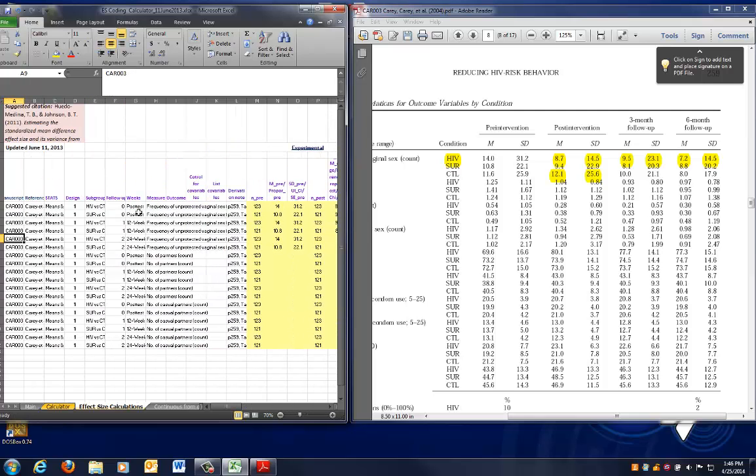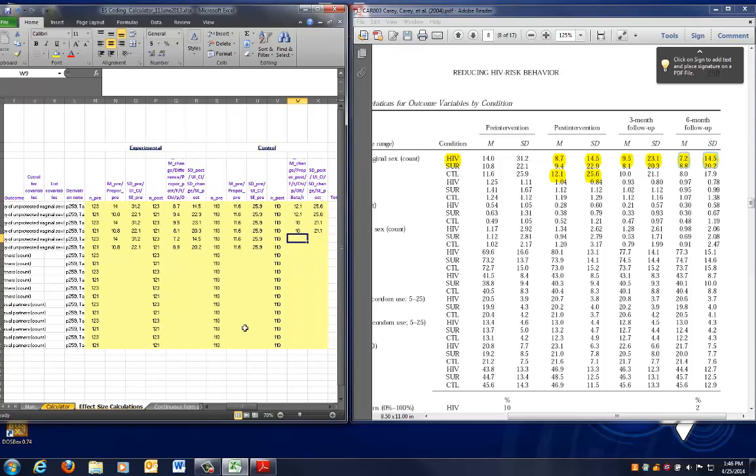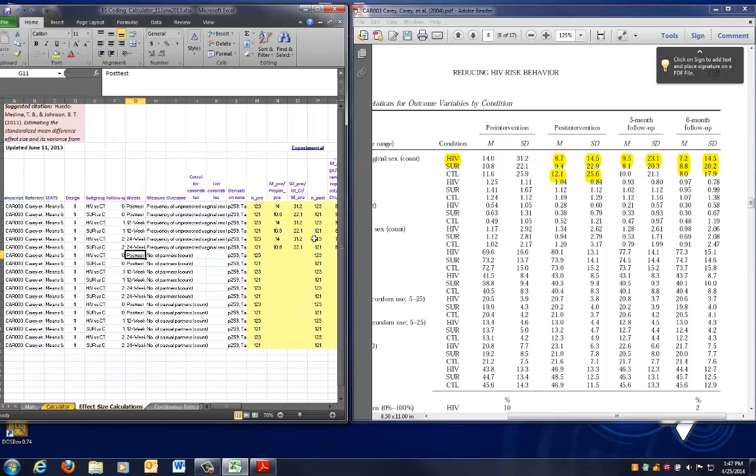And finally, for this measure, we're going to do the 6-month follow-up. Same idea, we're going to look over here and see this data here. So it's going to be 7.2 and 14.5 in the 6 months for the HIV group, and 8.8 and 20.2 for the substance use group. And then looking at the control right here, 8 and 17.9. You can copy and paste that. So now that measure is done, and now you move on to the next measure.